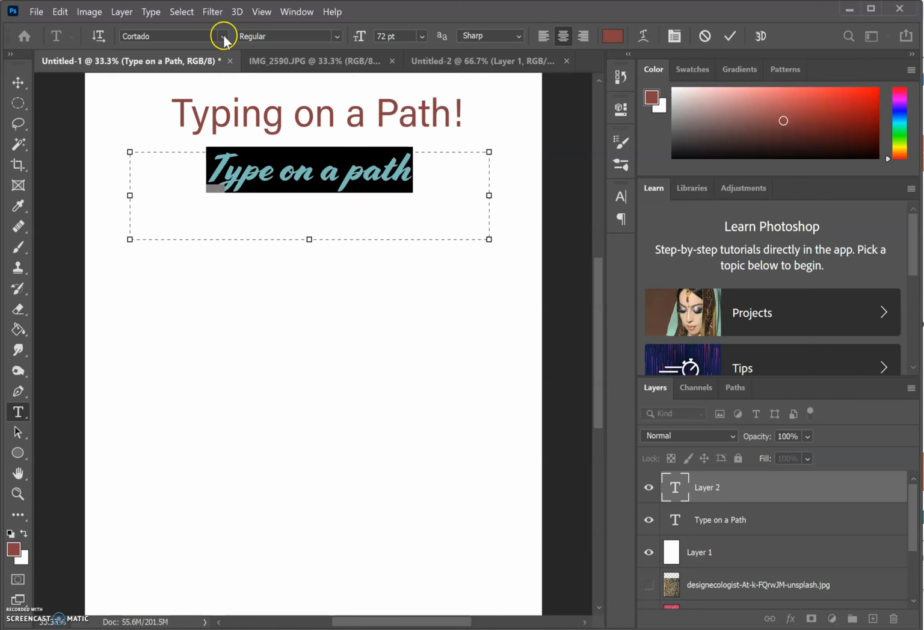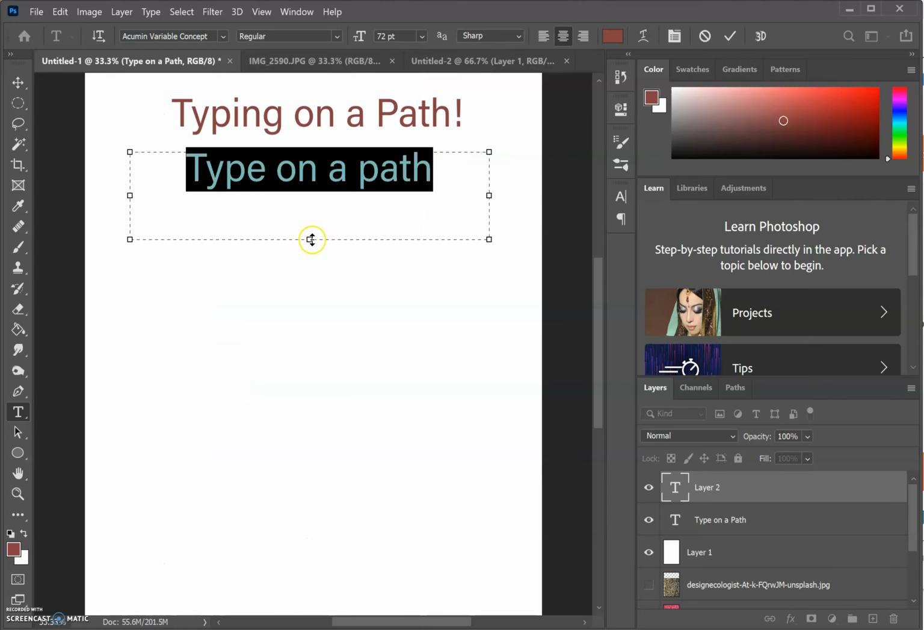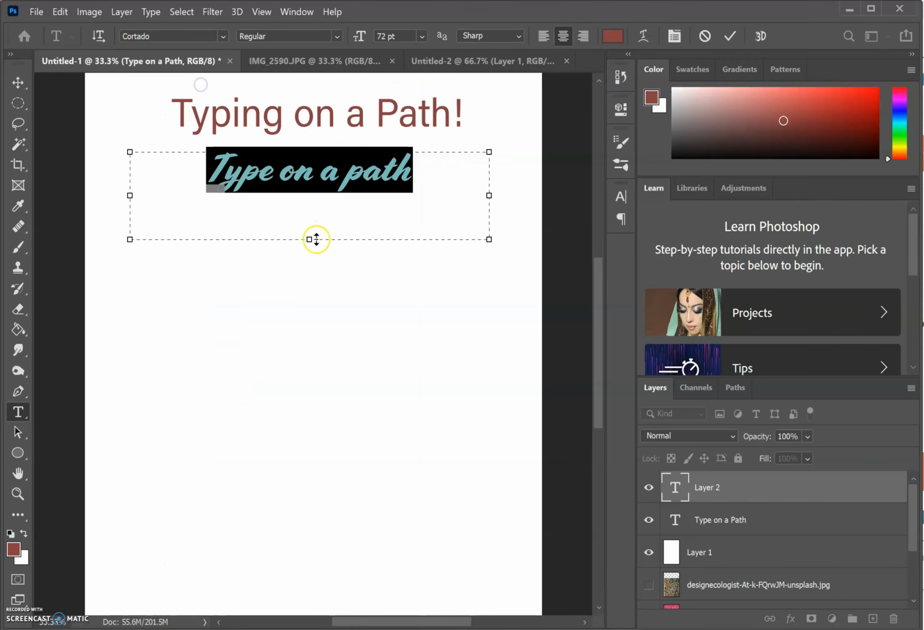Or if you want more than that, you can go up to that same menu and click on the cloud or this cloud and be brought to a website where you can activate any fonts that you wish. So for the moment, I'm going to go back to my font. And instead of having it be a straight line, I want to talk about typing on a path. So the path that I want to choose is going to be a circle.